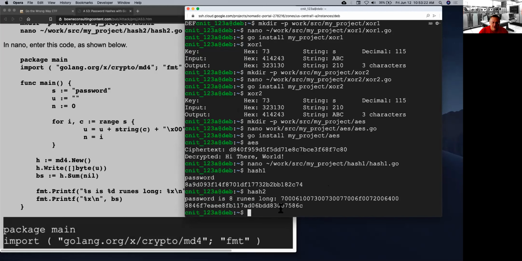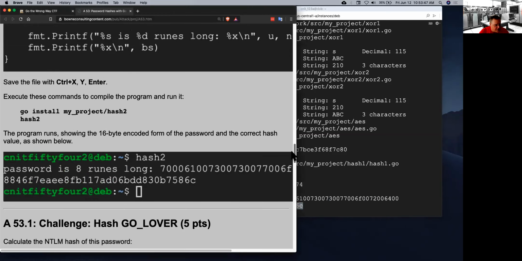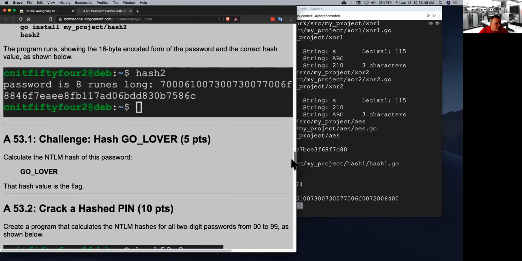And now it turns my password into 8 runes. And so it has the ASCII for P followed by a null, and the ASCII for lowercase a followed by a null, and so on. So there's the hexadecimal string that's password in 16-bit Unicode, and running that through MD4 gives me the correct Microsoft password hash. So now I can create Microsoft password hashes. And so now you've got some challenges.